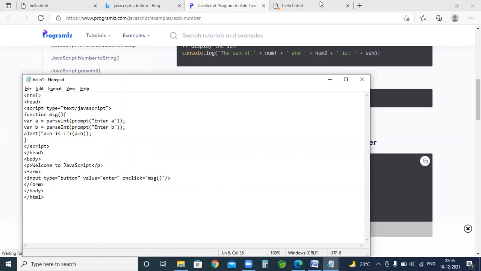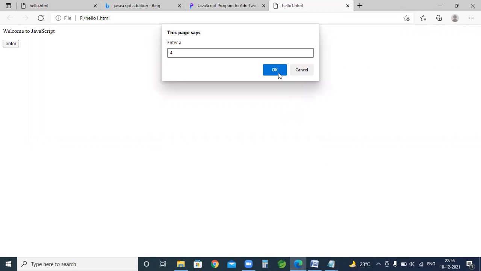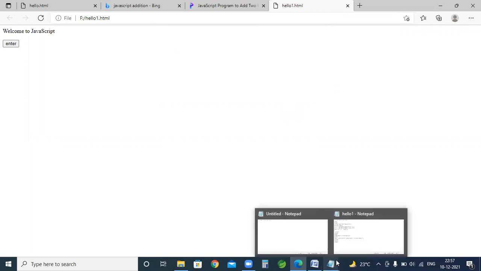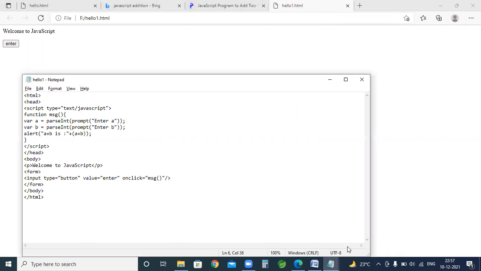Four, five. Now it treats these as numbers and adds 4 plus 5. The result value is printed. So for an exercise for you, write a program to calculate addition of two numbers, and multiplication and subtraction. Each and everything you have to print.